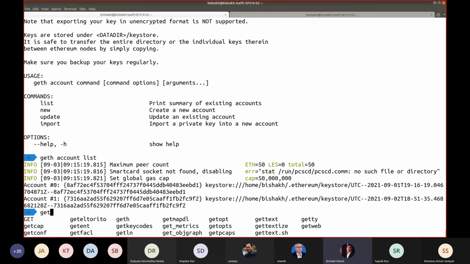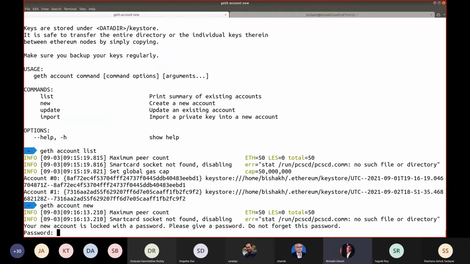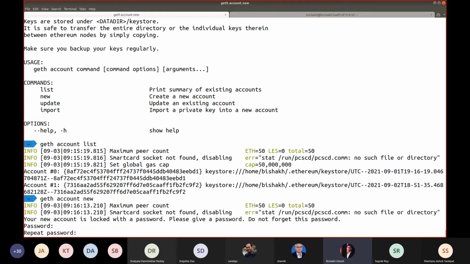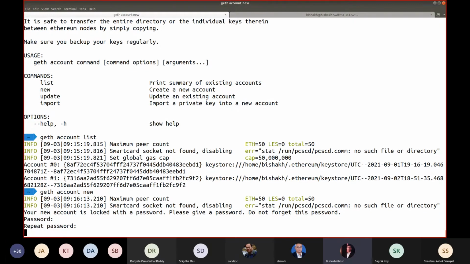We will simply write geth account new. It will ask for a password which is used to lock the private key. I can give a password. It won't show up in the terminal, so I'm typing a password.